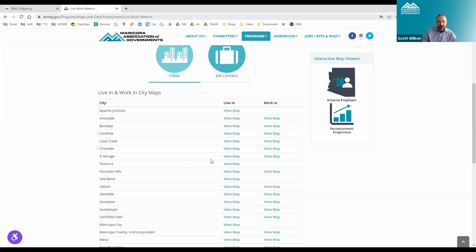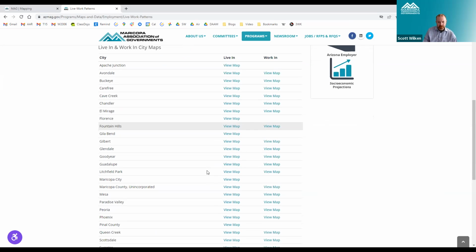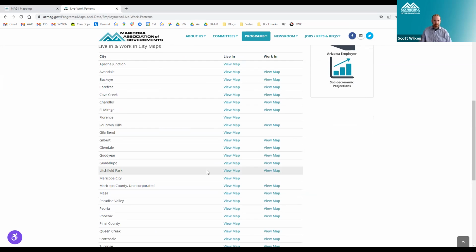So we have these pairs of maps for every city and town in Maricopa County. And then for our friends in Pinal County, we have them for where their residents work in Maricopa County. Since we don't have information from Pinal County employers, we can't do where their workers live, so we can only do the one direction for those places.